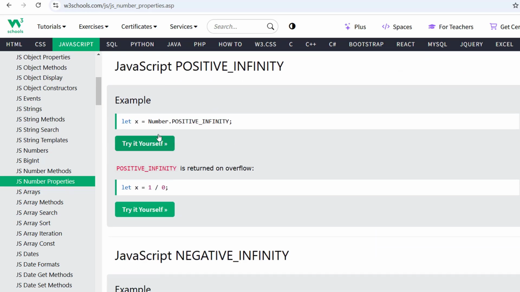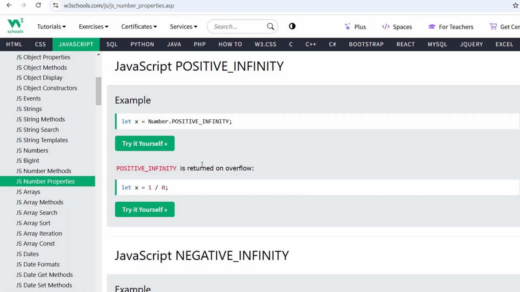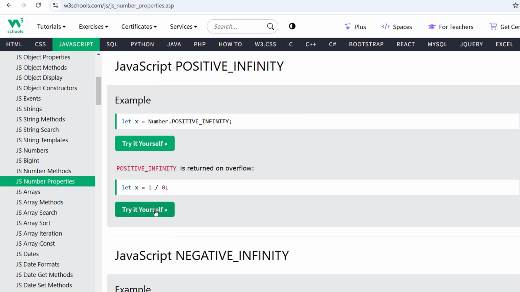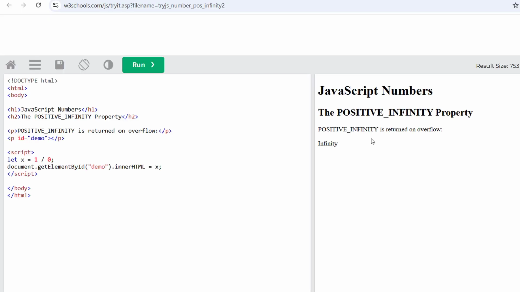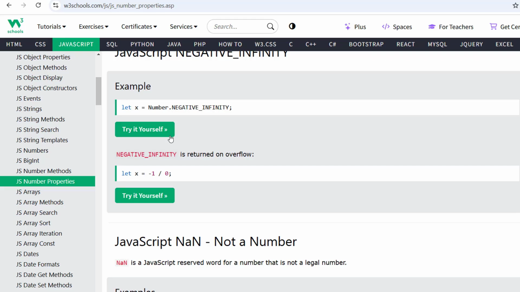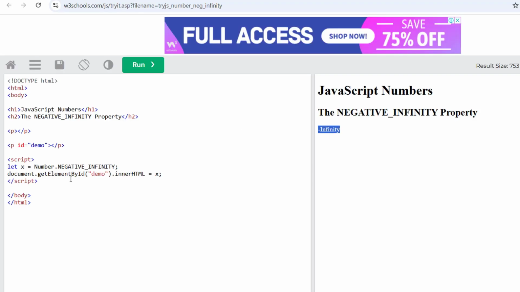JavaScript POSITIVE_INFINITY. It will become Infinity. JavaScript NEGATIVE_INFINITY. Positive infinity is returned on overflow. Negative infinity is the opposite of positive infinity.